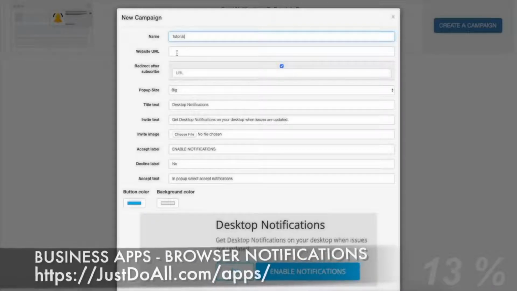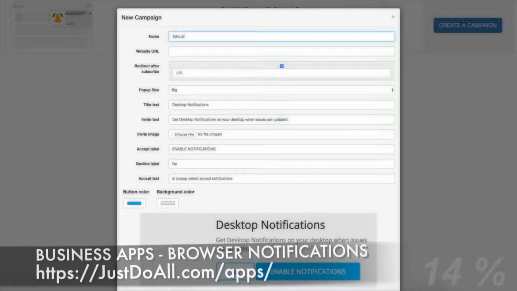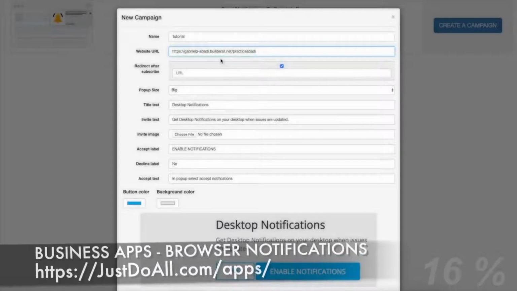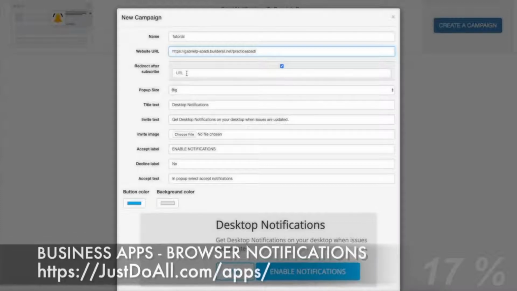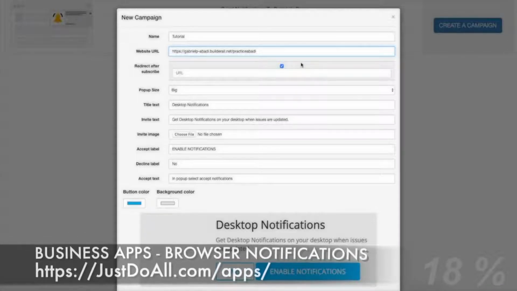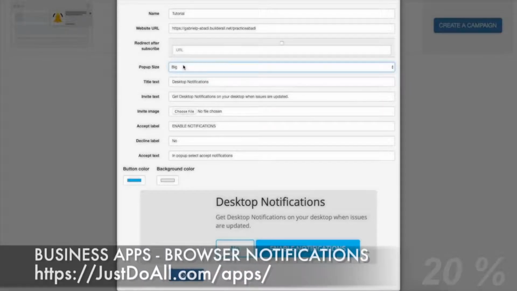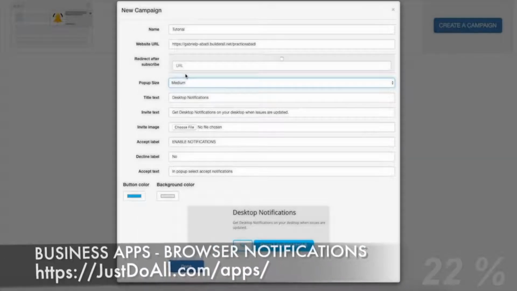Over here, you need to put your website URL. I'm just going to go over there and copy it and paste it over here. If you want your users to be redirected after they subscribe, you can put another URL over here. I don't want this, so I'm just going to unselect that. You can set up the size of your pop-up. I'm just going to do medium.